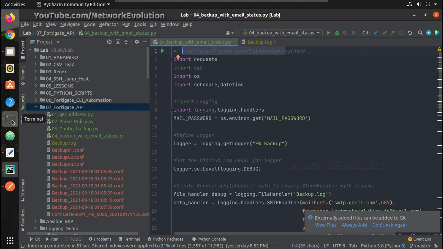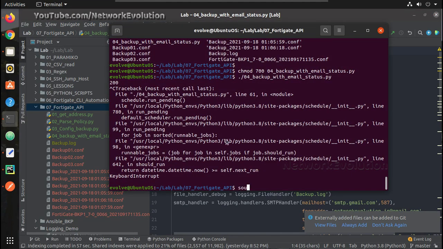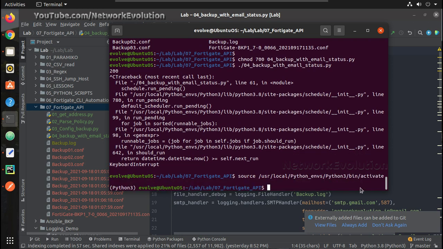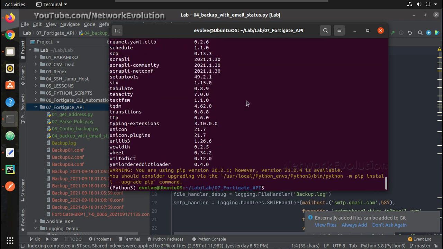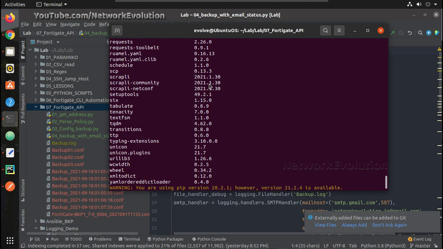what I can do is source, and this is my virtual environment location bin, and I can give activate, and now you can see I am in my virtual environment, and here I have all the required libraries installed. You should be able to see even the schedule available here.